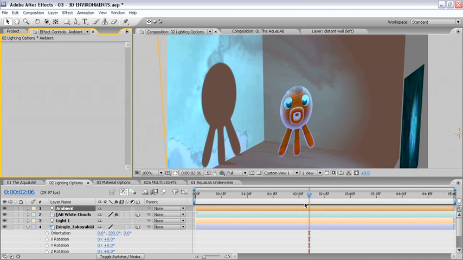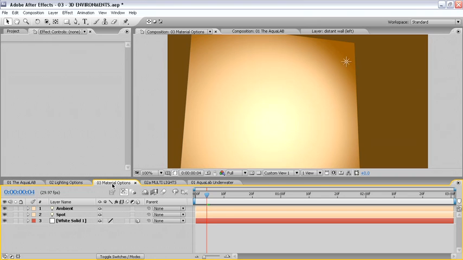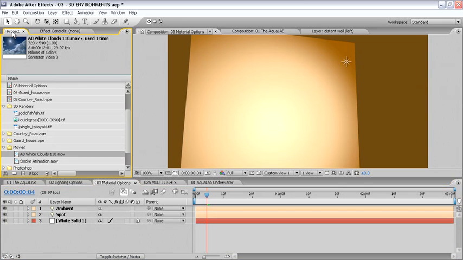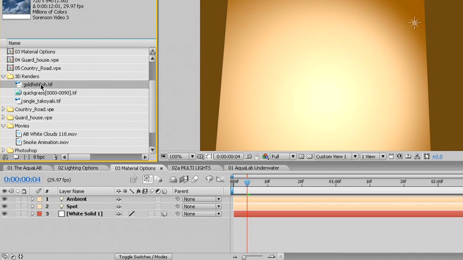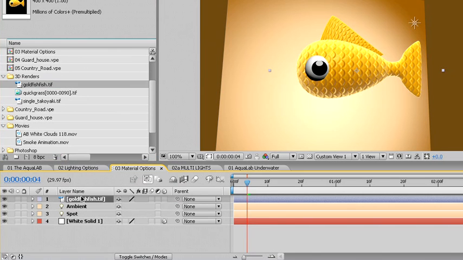Next, let's take a look at modifying material options by switching to comp number 3, material options. Here inside this composition, we simply have an ambient light and a spotlight with a white solid. We'll go into our project source materials, then from our 3D renders, add the goldfish to our composition. Now we'll need to make the goldfish 3D in order for it to accept lights.